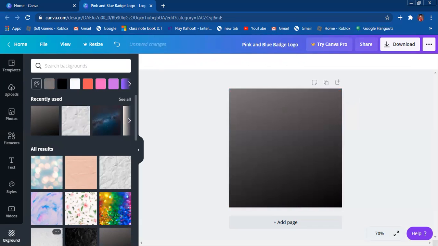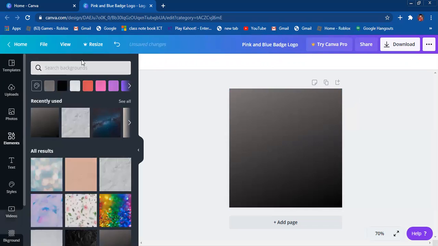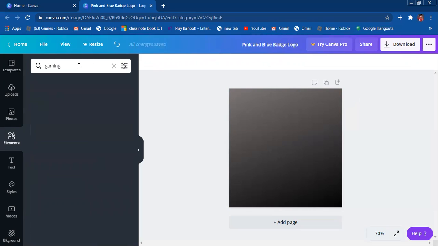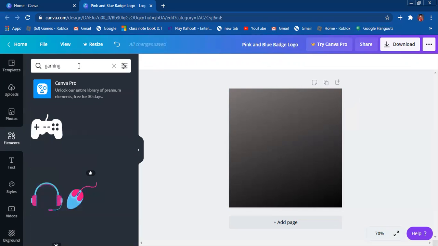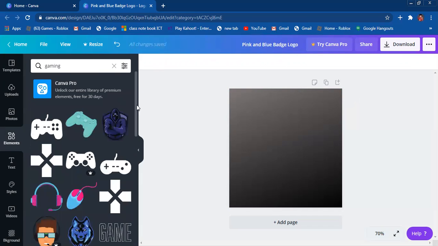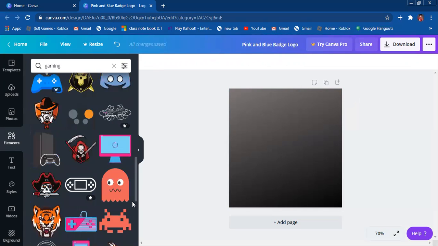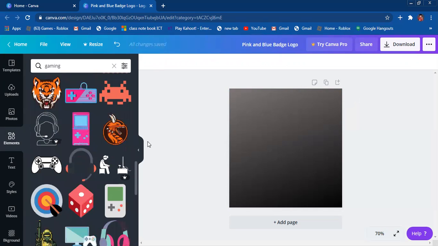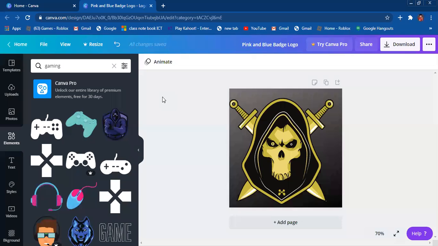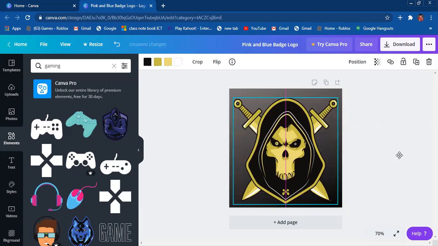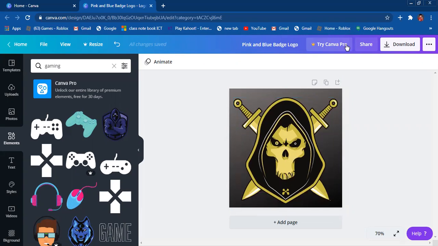Now we'll go in elements and choose an icon from here. I'll just type gaming. Now many gaming logos have come. Let's choose one. So yeah guys, I didn't get any nice gaming logos, so what I did is just made my own logo. For making it, you need a pro account.